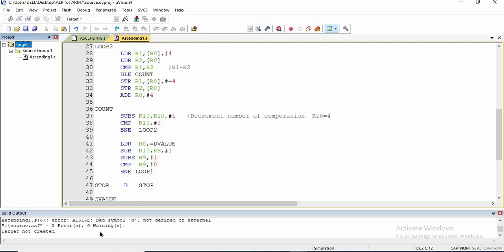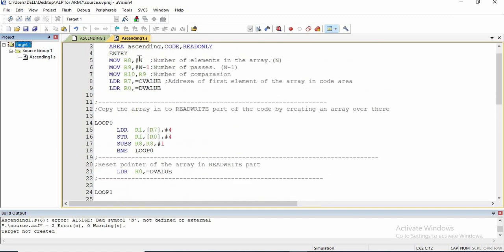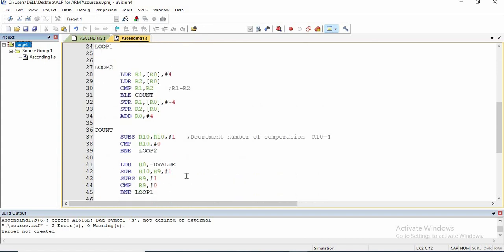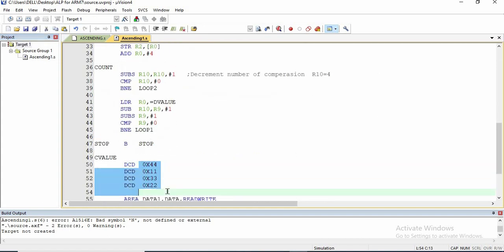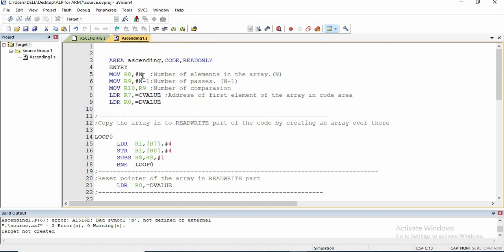So we have two errors. Yeah, we forgot to write the n value, the number of elements. Here you can see the number of elements in the array is 4. So we will replace n by 4 and n minus 1 by 3. Now we will compile it again. 0 errors and 0 warnings. I am going to start the debug session.